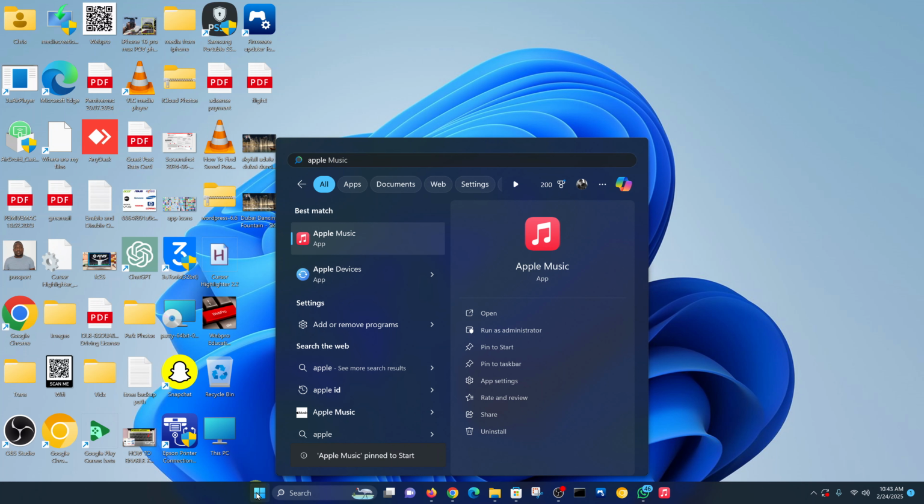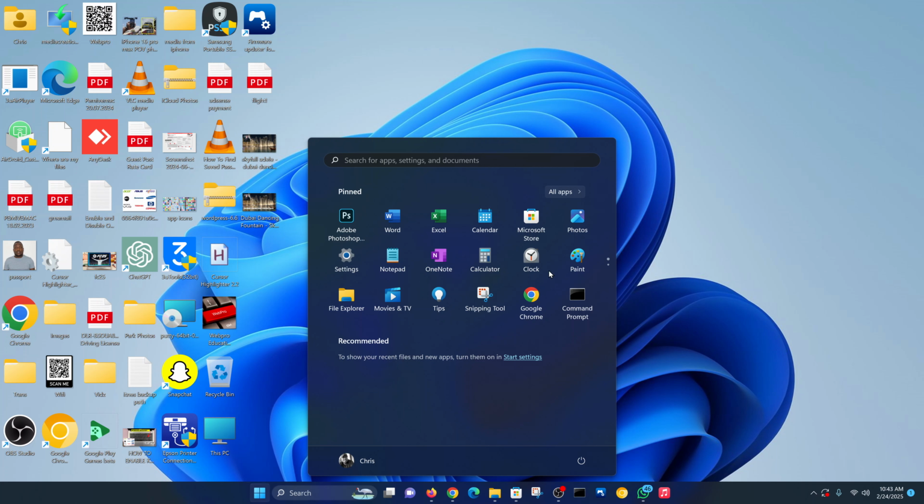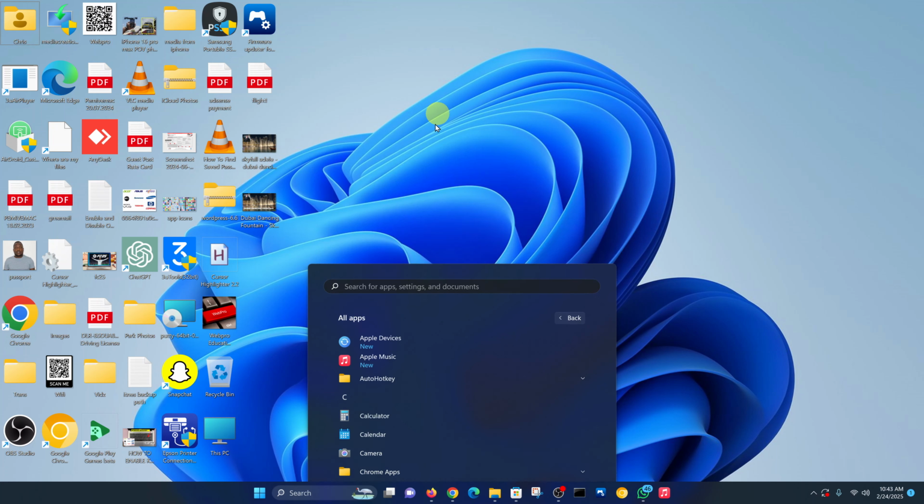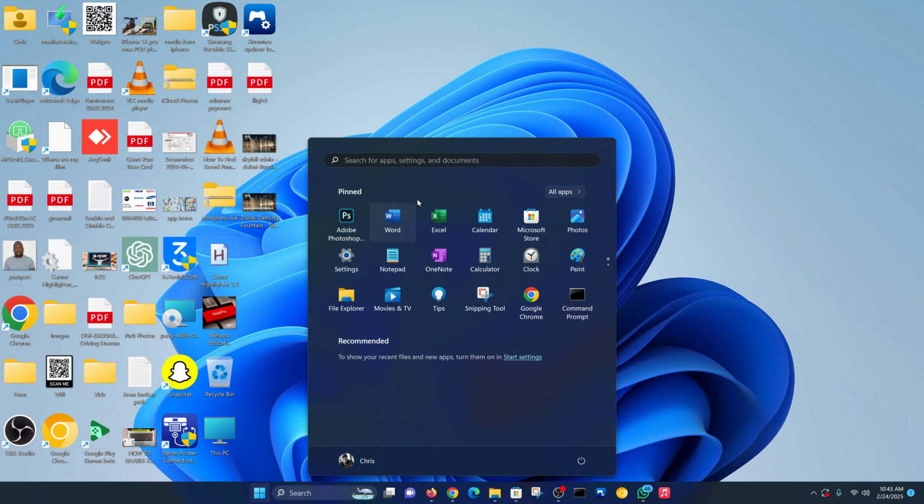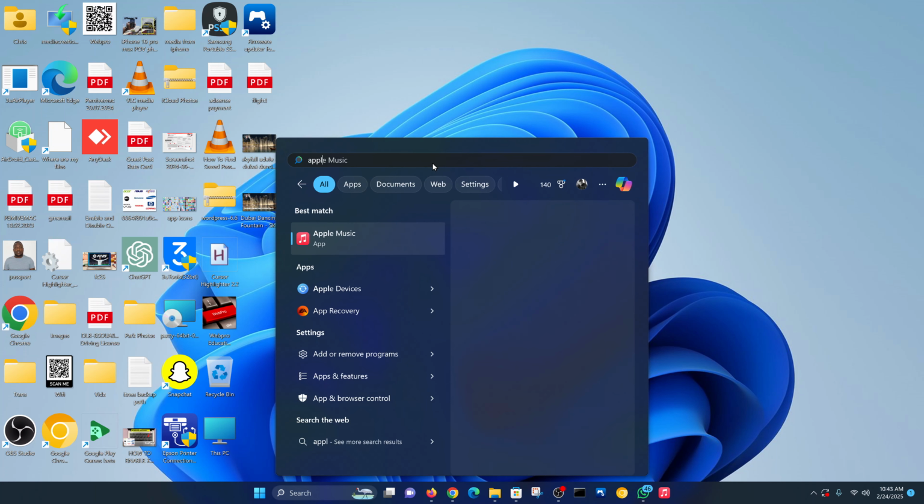So that anytime you click on the Start menu, you will see Apple Music, of course, after organizing these apps a little better. Anyway, let's go ahead and launch the Apple Music app for the first time. So, Apple Music.